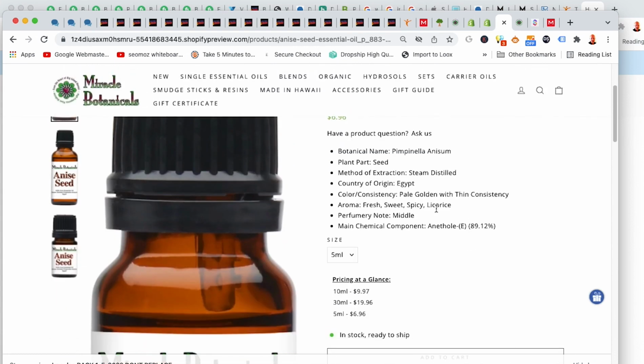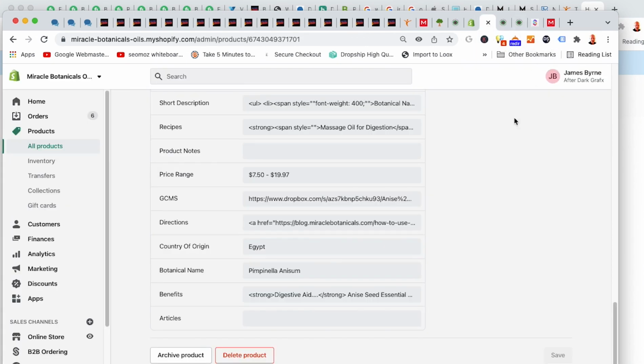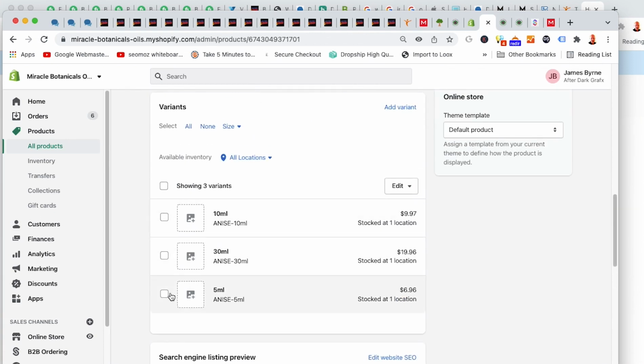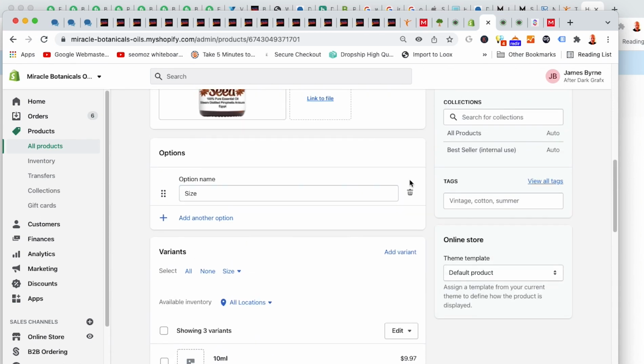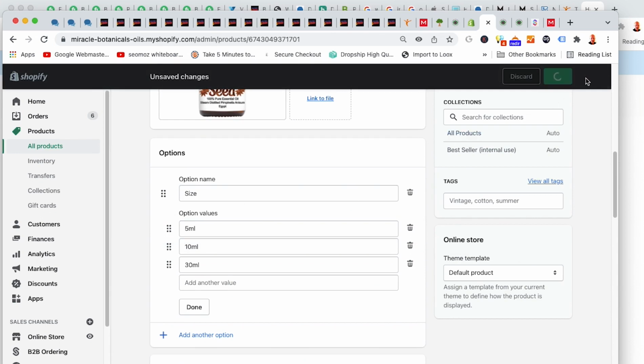Okay, so it's like someone's working on this product. So let's fix this one. So this goes here. Let's edit here. Let's drag this here. There we go. Let's click save.